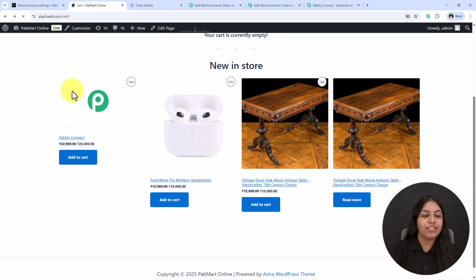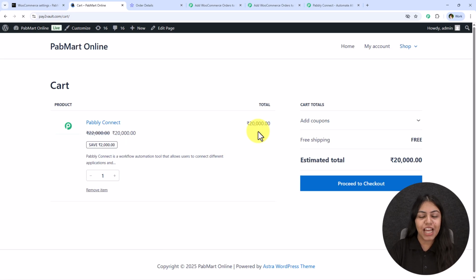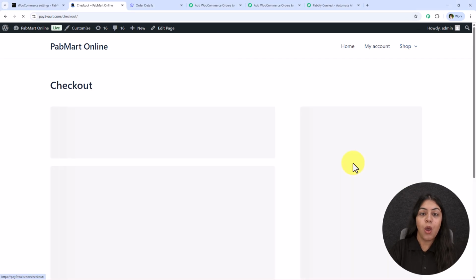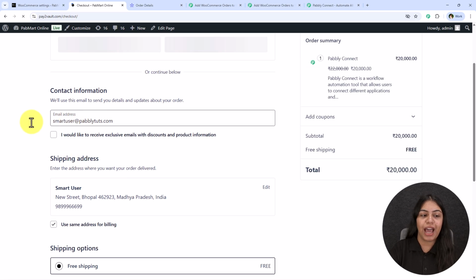So let's say we're going to purchase this Pabbly Connect, so I'm going to click on this add to cart and add this Pabbly Connect to my cart, and we are going to purchase this. And after adding this product to our cart, we have to click on this proceed to checkout button. Once we click on this proceed to checkout, we have to enter the details of a customer right over here. So I'm just going to purchase this product as new user. So let's edit the details and I'm going to enter the details related to new user.